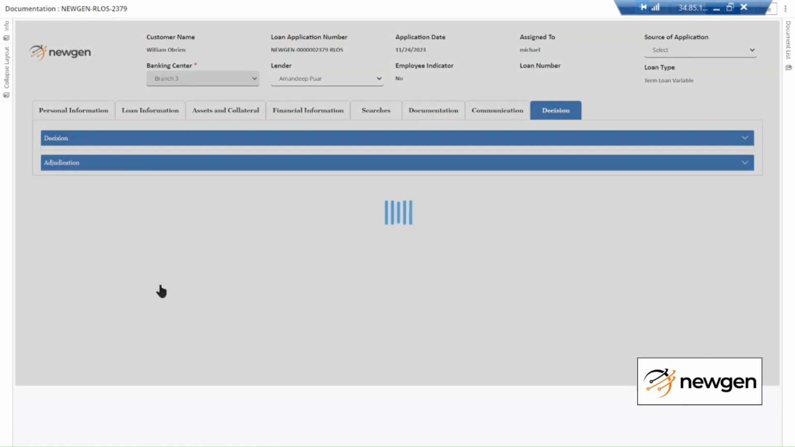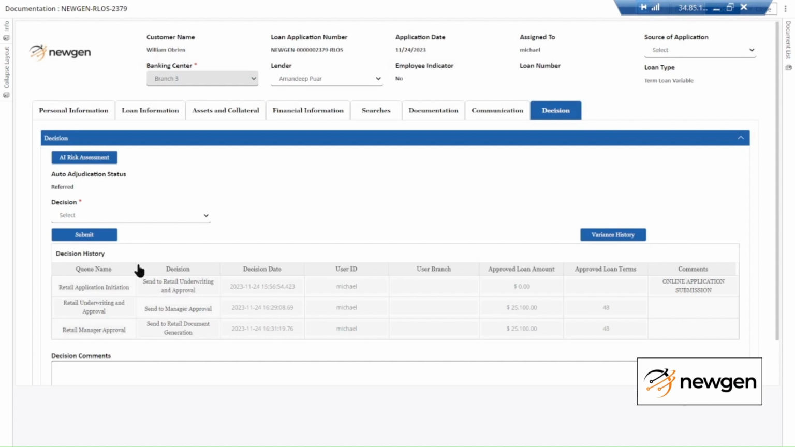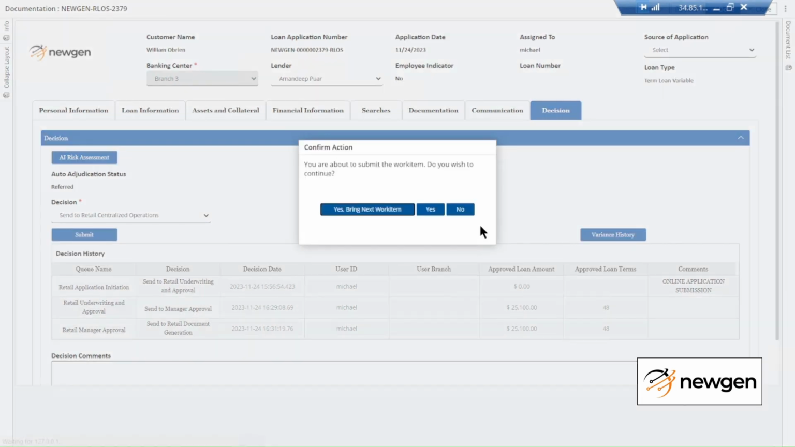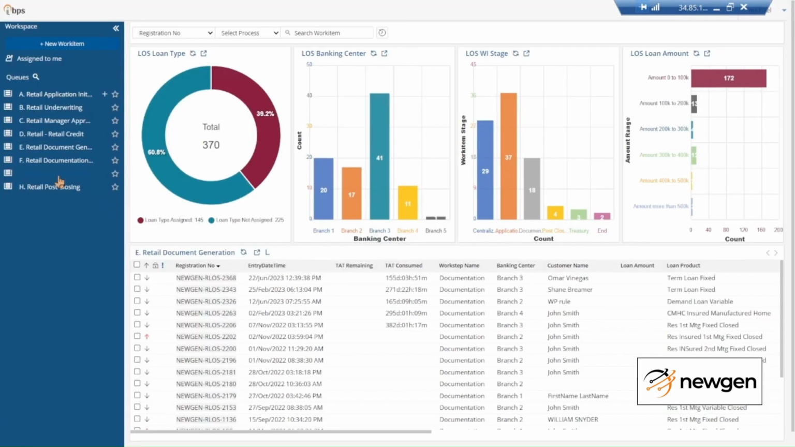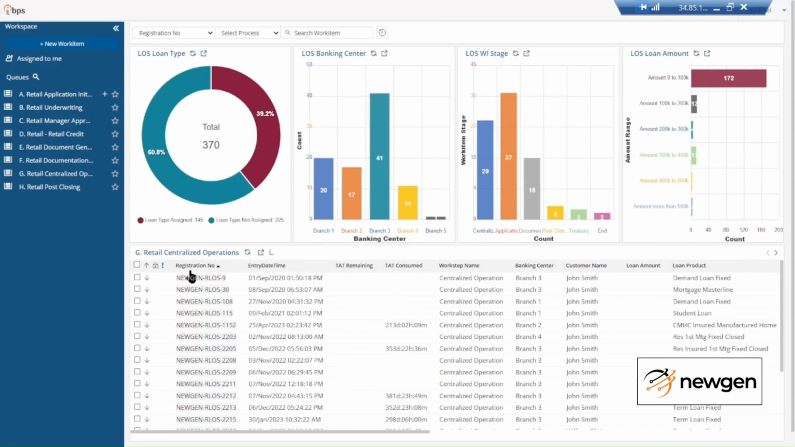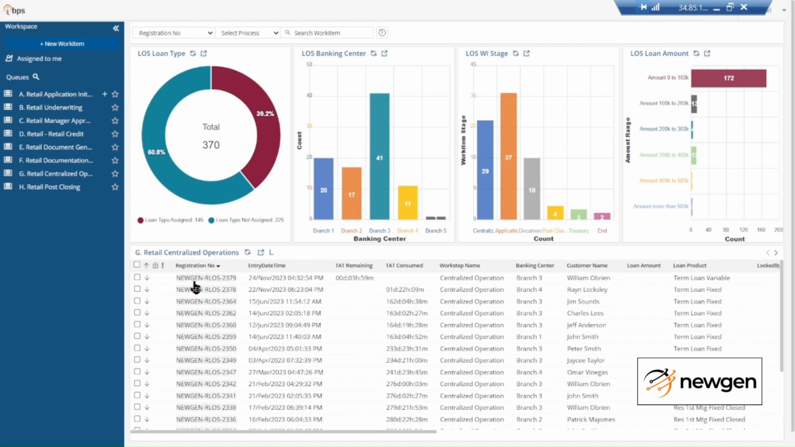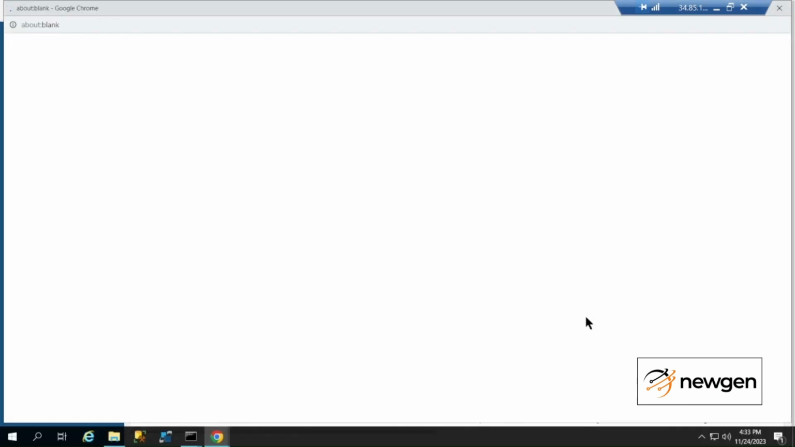I'm going to go ahead and jump to the decision tab again. I'm going to say, let's send this over to centralized operations. I don't need to send it back to any of the previous steps. So now we'll jump into the centralized operations queue, which will be the final step in our journey.